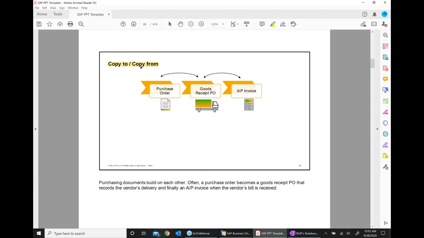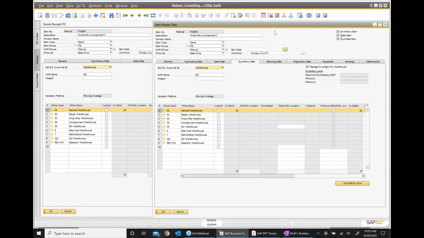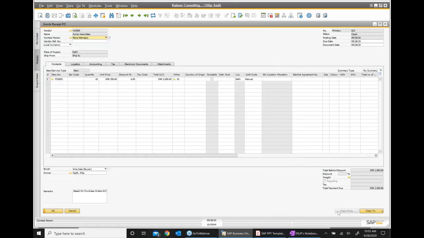Now there is a copy to and copy from. We looked at it. We did both. So if you go back, if I close it, we have two options here. If you look at it, copy to, copy from.